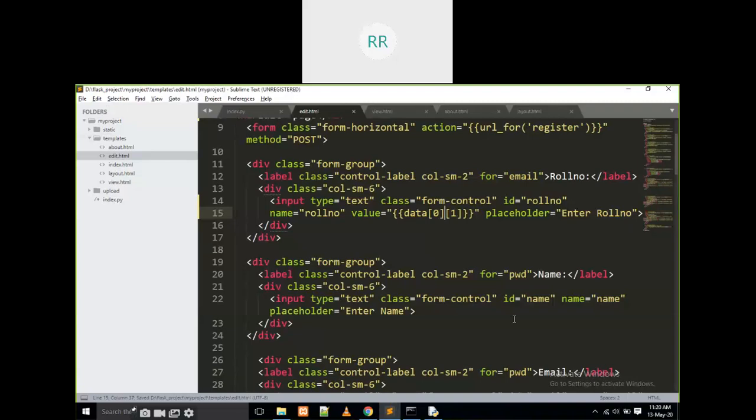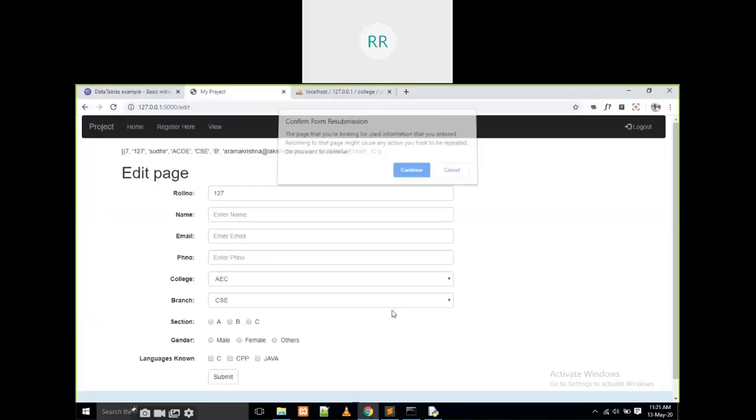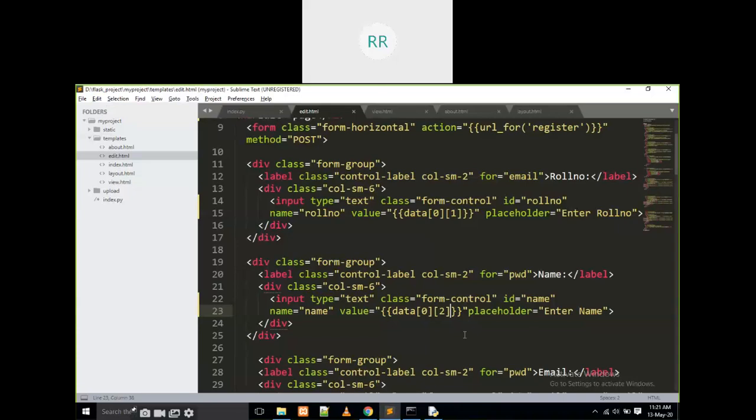Then for the next thing, this is the name, right? And value is equal to the text box. It is very easy, but when you are moving into select boxes, it will be a different thing. Data of 0 of 2. Every time I am going to check, is it working or not? Yes, it is working.